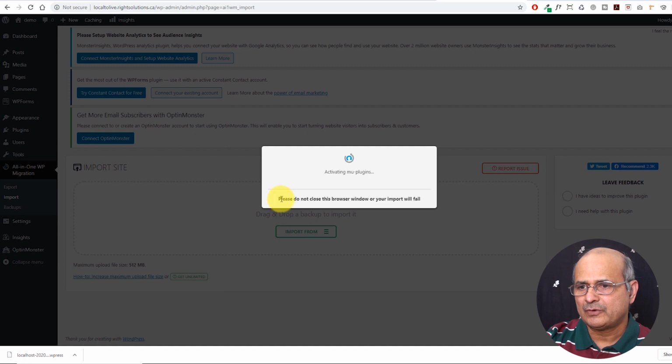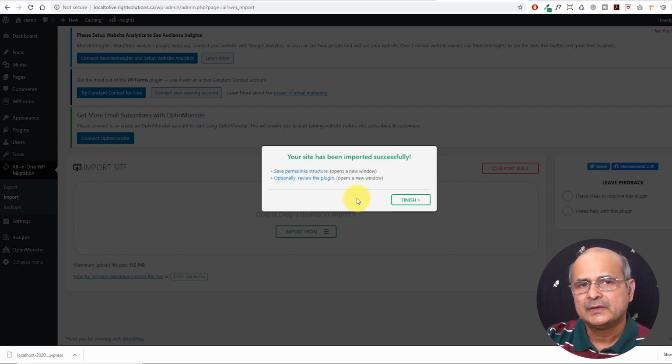And it also gives you the information here. Do not close this browser window, because if you close this browser window, your process will stop, or maybe some error comes in, so it would fail. Okay, so the import process had actually completely done.